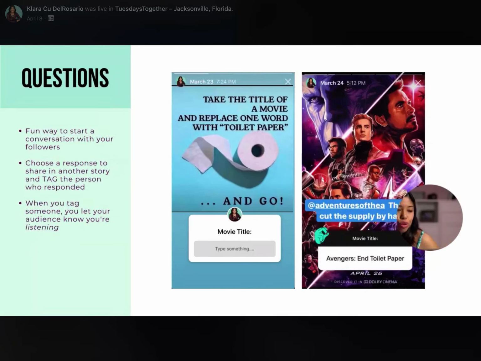Moving on now to questions. Questions, even if it's not business related, might be just a really fun way to start a conversation with followers. So I saw this game being passed around, with the whole toilet paper shortage with coronavirus happening, where someone said, take the title of a famous movie and replace one word with the word toilet paper. So I shared this, and I asked people to submit their movie titles, and got a bunch of different responses, and I chose a few that I thought were really amusing.